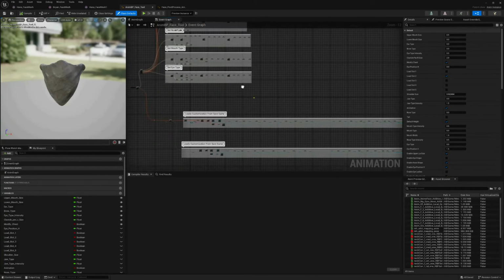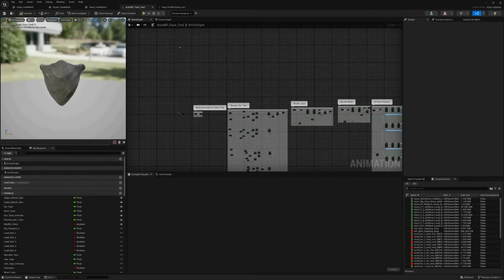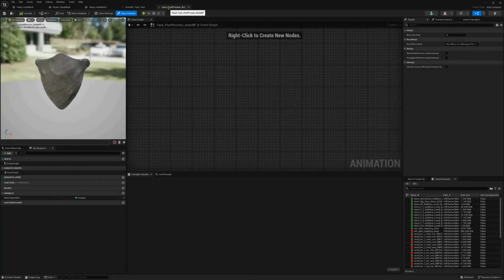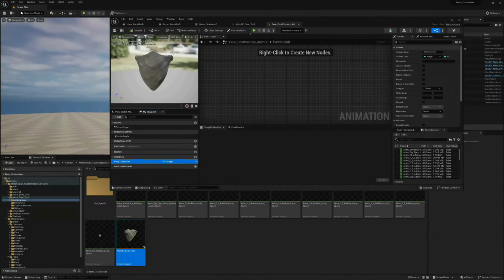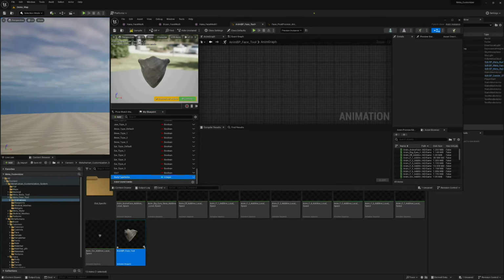So we're going to jump to the animation graph, okay? But before we make any adjustments, we're going to have to copy one variable and add it here. So let's go to face post process Anim BP. We're going to copy body type index, okay? So copy body type index from the original Anim BP of your MetaHuman. Open up Anim BP face tool, right click on variables, click on paste. Okay, so we've got that there.